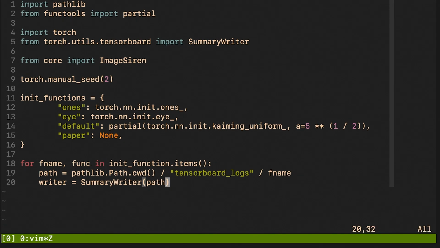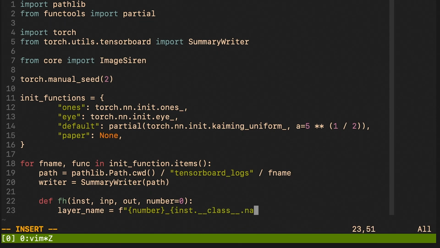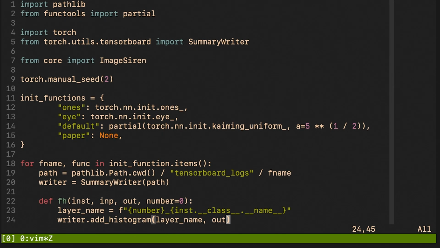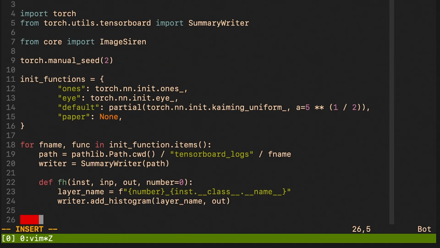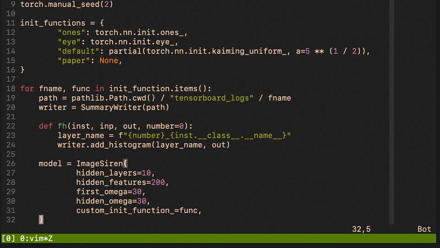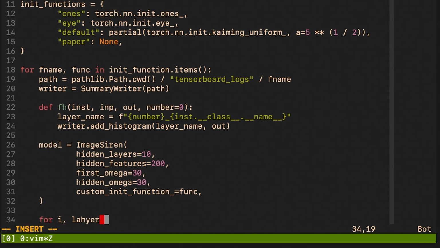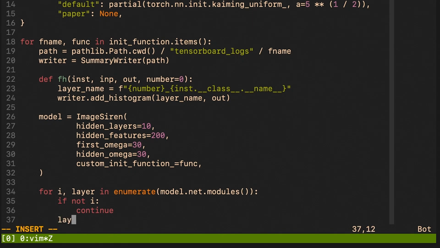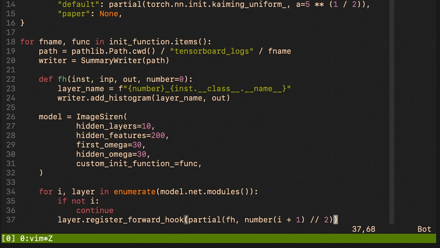For each of the initialization schemes, we will have a separate logging folder and a separate summary writer. Here I create a forward hook that will take the activations of a given layer and log them with TensorBoard. I instantiate the Siren and I make sure that I pass the correct initialization function. And here I iterate through all the submodules and I make sure I register the above forward hook.